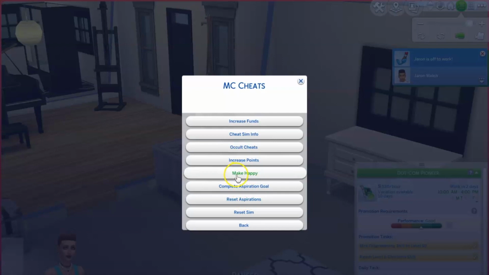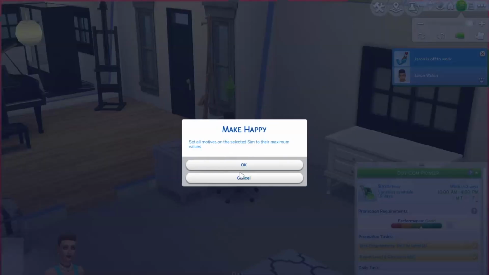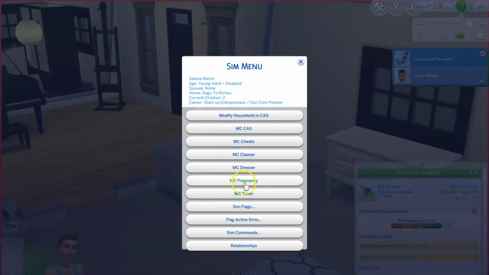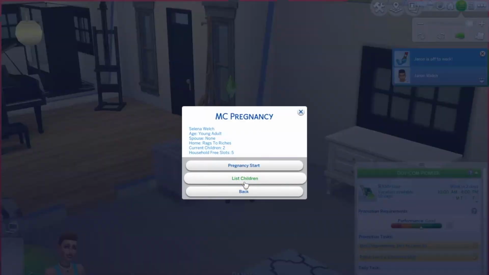You can make yourself happy if you're not happy, so let's make her happy. Okay, see, now she's happy. You can complete an aspiration goal, and you can even reset a sim. So you just got to play around with a lot of this stuff. When I first downloaded MCC, a lot of this I had to figure out myself. You can start a pregnancy from MCC. I've never personally tried it myself. I just always have them woohoo or something, or I set their pregnancy level at 100% so they can get pregnant. So I never actually click the pregnancy start button, but you can do that.